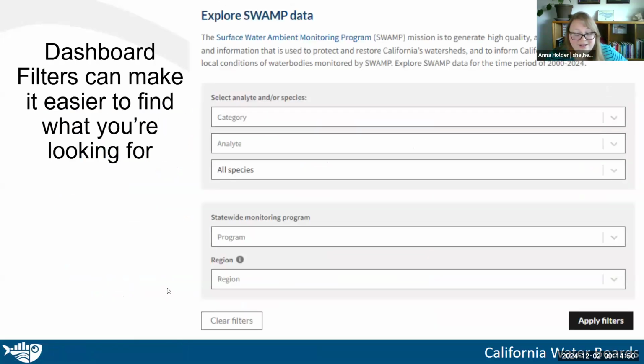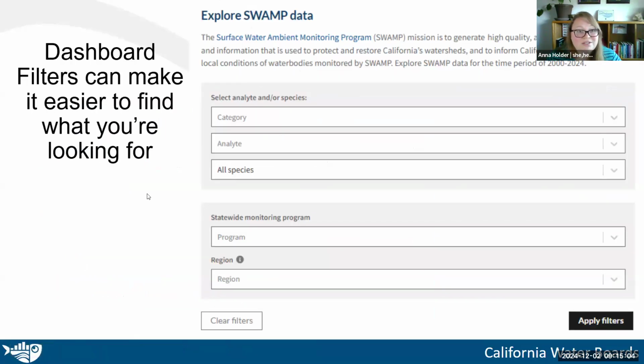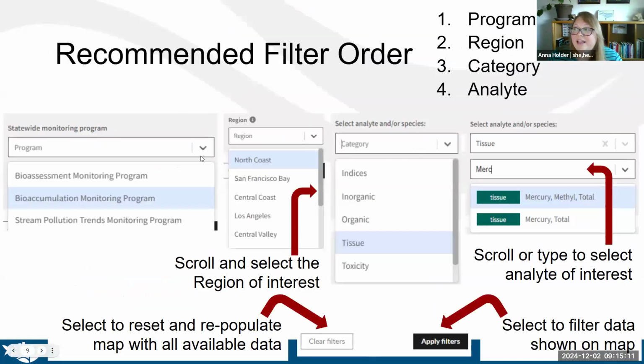But before we do that, the way I use the dashboard, I go straight to the filters. So you'll notice on the left-hand side here, there's a gray area with filters. I don't even look at the map when I start. I go straight to the filters because there's a lot of data in there and I want to get to what I'm looking for. The way I filter data is by program because I'm always thinking about bioaccumulation. That filters a lot of the data out. So I'll start by selecting the program that I'm interested in.